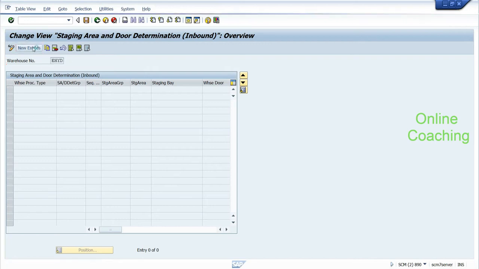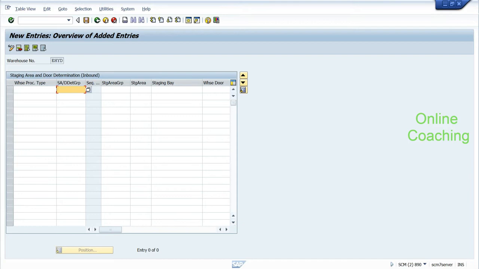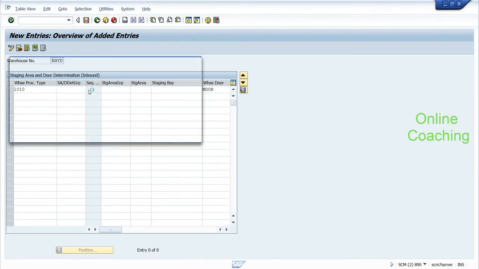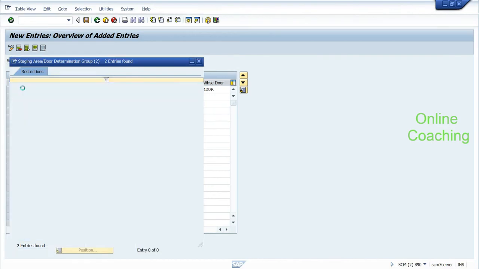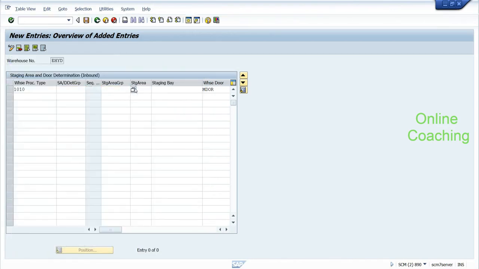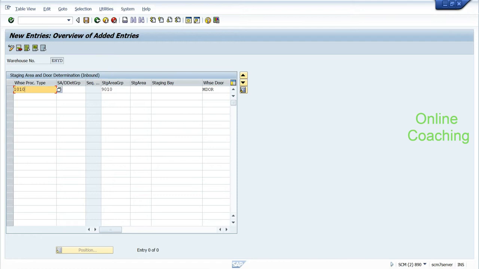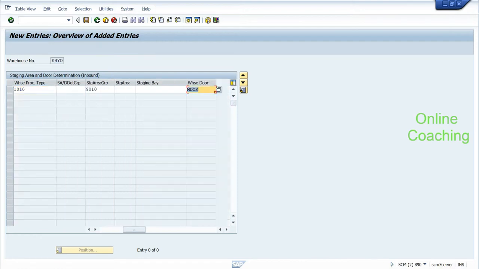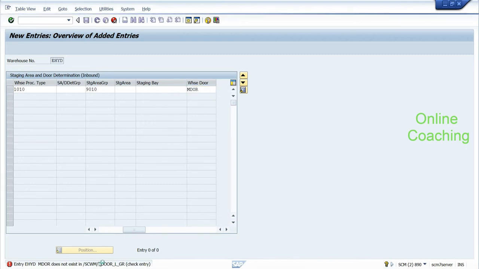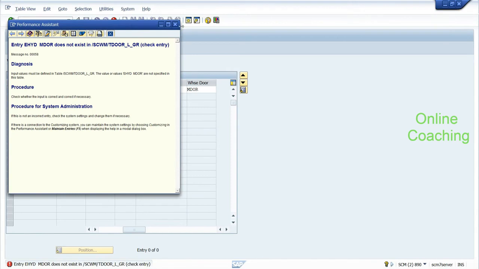Is it clear now? Suppose I want, for my DOR1 or our main door, if I get my goods through warehouse process type 1010, I don't want to assign any storage determination group. If you want, you can even use that. Otherwise, I just want to assign my staging area group 9010 also. Is it clear now? Yes. So basically your process type will be assigned. Got it. I actually did not define this particular thing in the door definition.